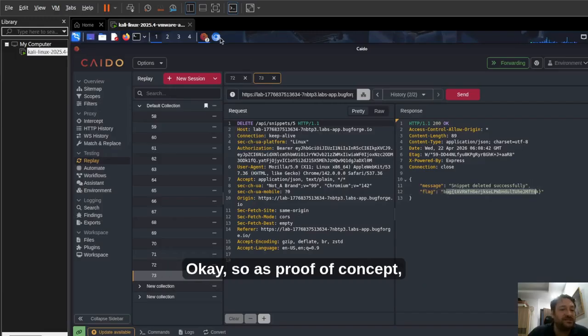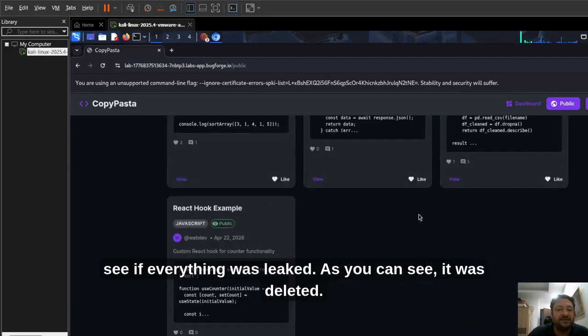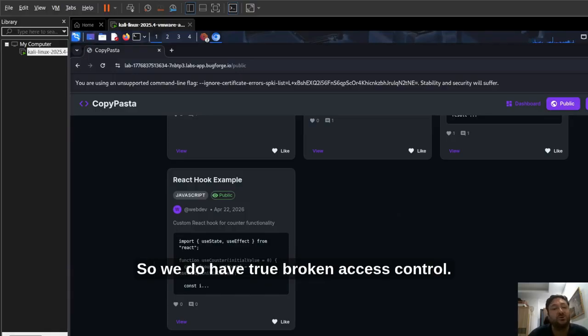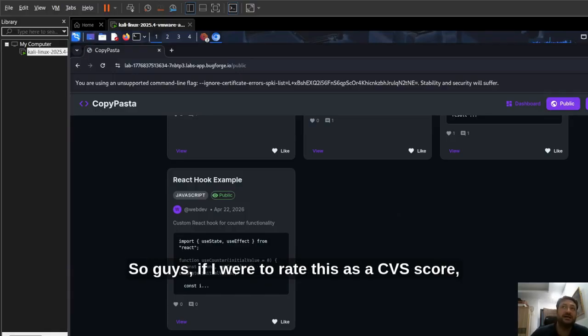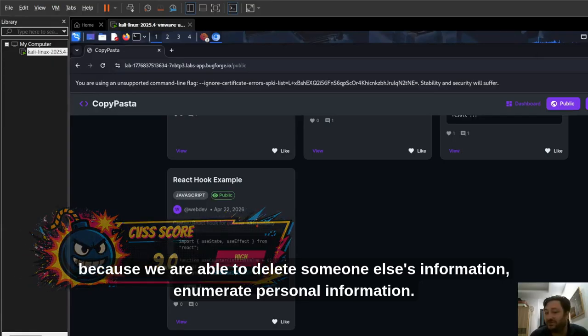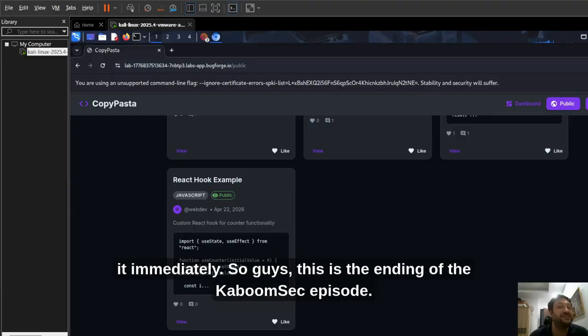Okay, as proof of concept, let's go back to the public repository and see if everything was deleted. As you can see, it was deleted. That's telling us that this is real. We do have true broken access control. So guys, if I were to rate this as a CVSS score, I would rate it a 9 out of 10, because we are able to delete someone else's information and enumerate personal information. This is pretty critical, and I think people need to fix it immediately.